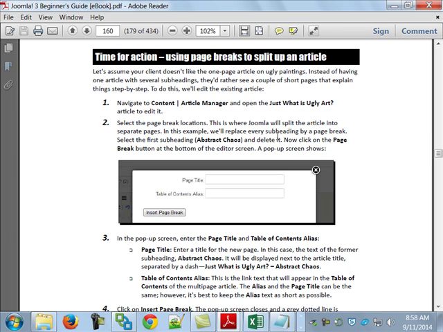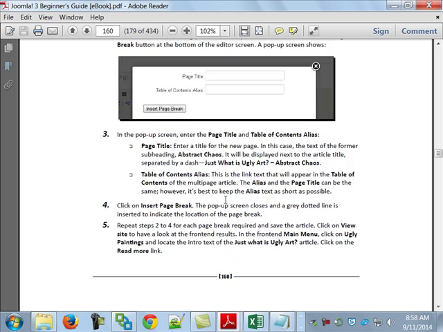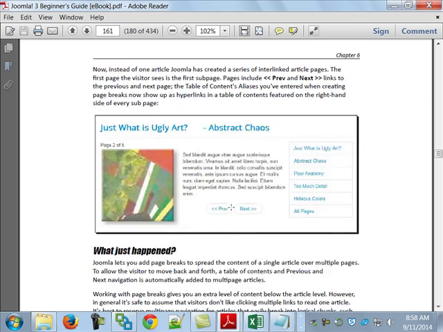Everybody hear that? So they're going to get rid of all the headings that we put in there and replace them with just page breaks. Then what's going to happen is in the page title, you'll put just what is ugly art, and in the table of contents, they'll put back those headings. Does that make sense? So again, you are doing a split, and the idea is when you get done, you get this.